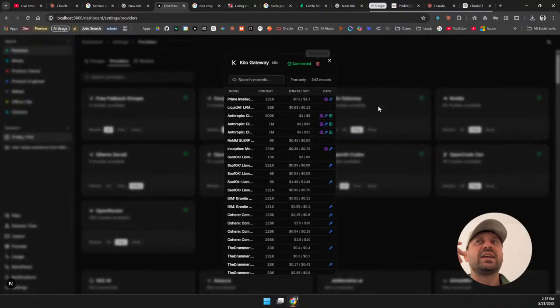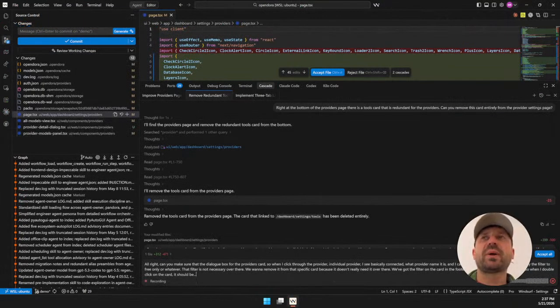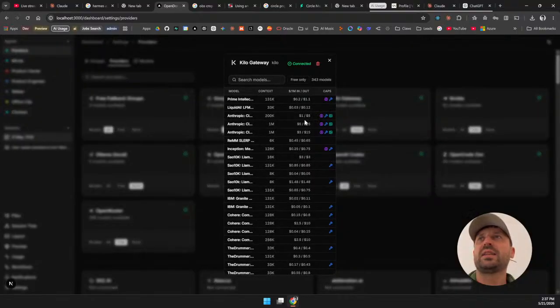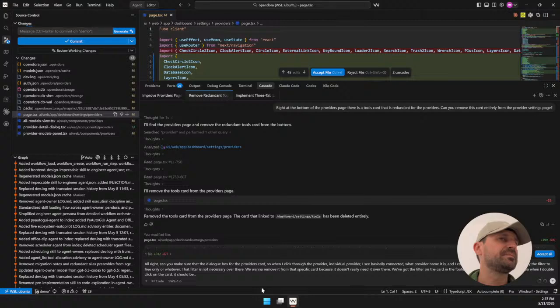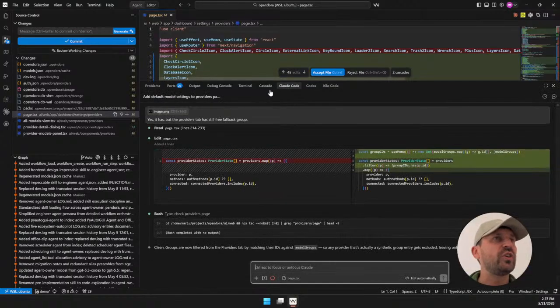So when I double click on the card, it should respect the filter that is applied on the footer of the card, and I should be able to scroll down and see all the models that are currently selected. Right, so let's just fix that, to be honest.